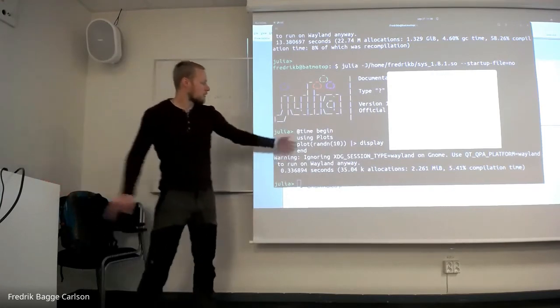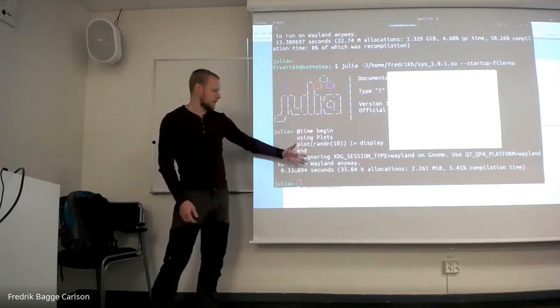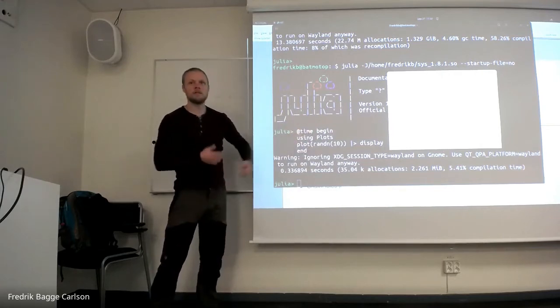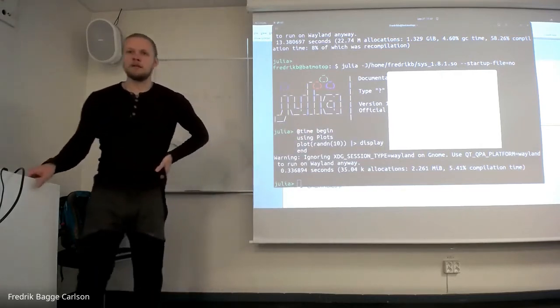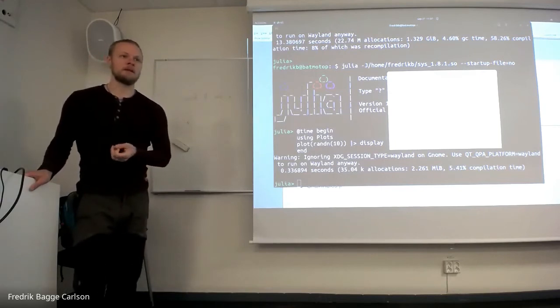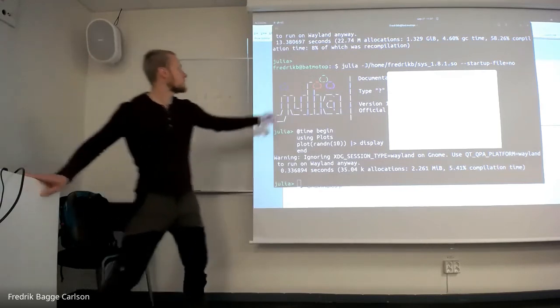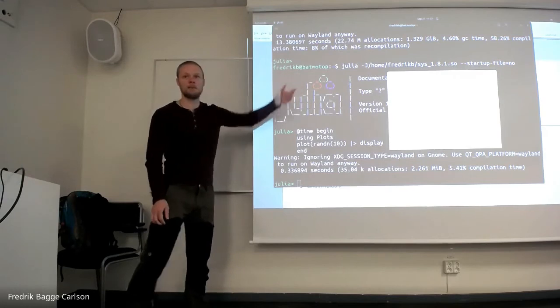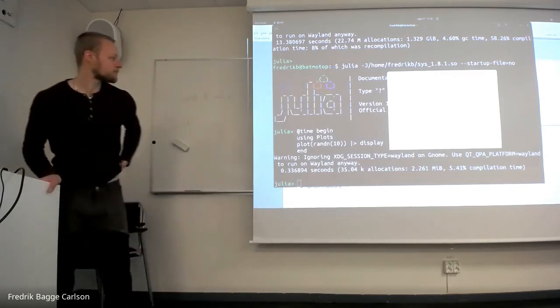But if I start loading a bunch of packages like plots, I run some code, plot some stuff, that is not in the system image. So Julia will compile that the first time. And that is what is taking so long. This 13 seconds is Julia compiling the plotting package and stuff like that.